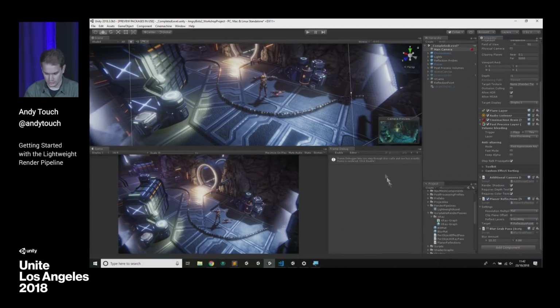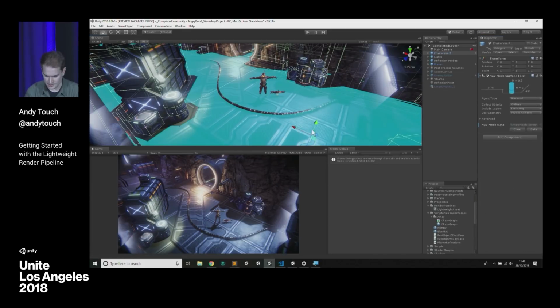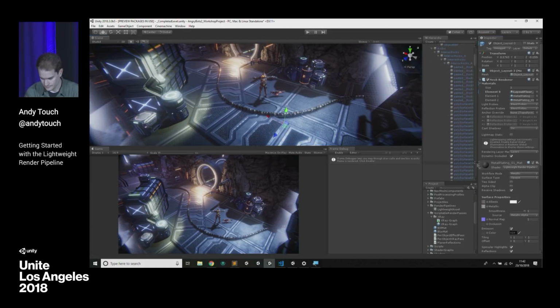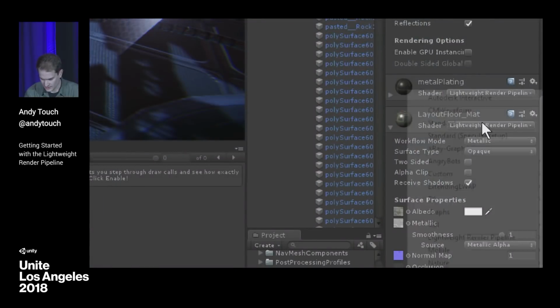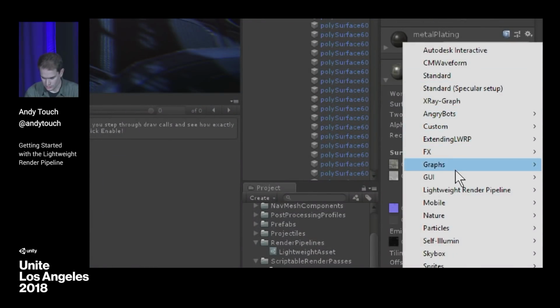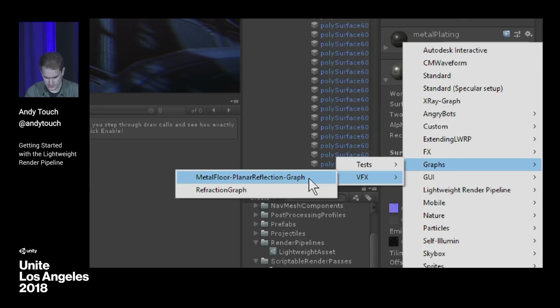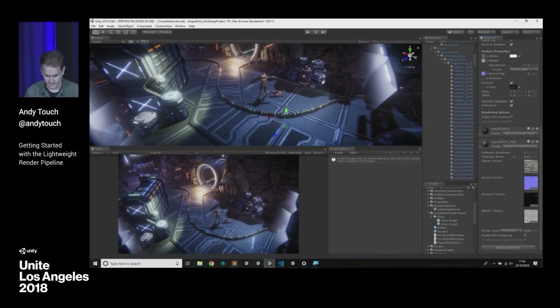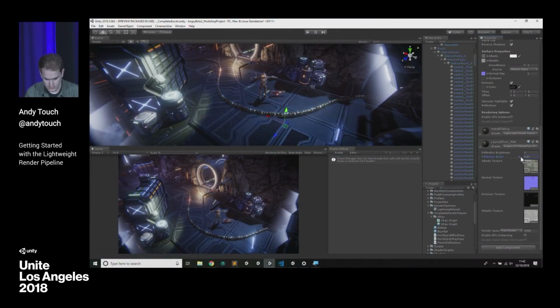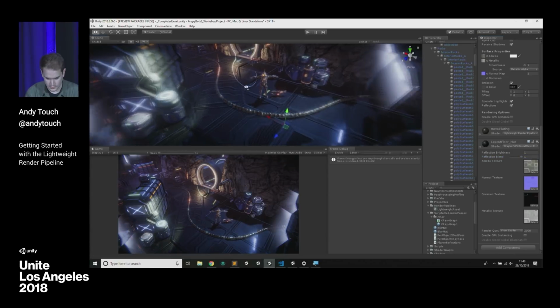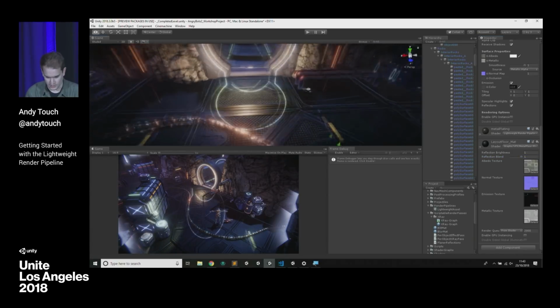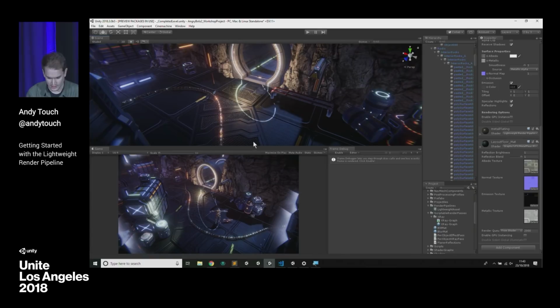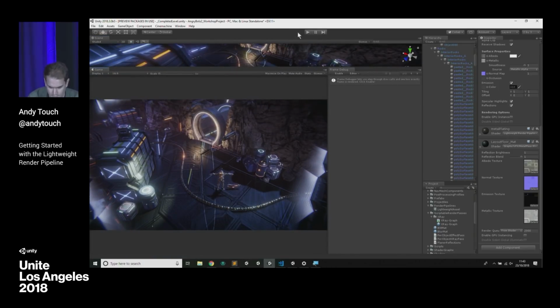Let's turn this on. So this is currently not doing anything. And then if I select this ground layer, I have a custom graphs, VFX, metal floor planar reflection graph. Let's see if this works. So we now have a planar reflection that's basically being projected. And you see it kind of doesn't work because it's confused between the scene view and game view, if that makes sense. So maybe if I go into play mode, it would work.